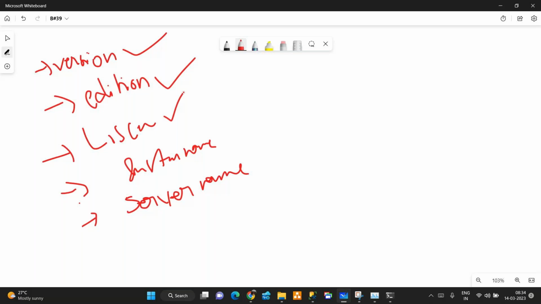And what is the instance? Most cases, 99%, will go for the default instance. In case you want to install multiple instances on the same machine, then you will go for a named instance. Otherwise, the default instance. So: server name, version, edition, license, instance name.